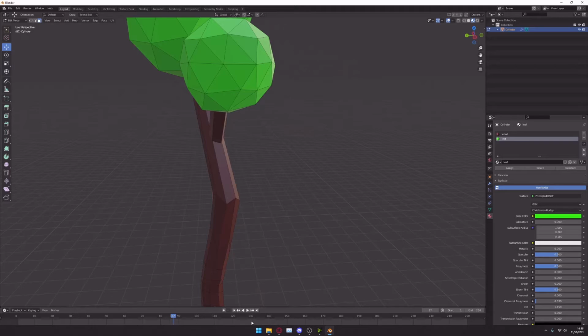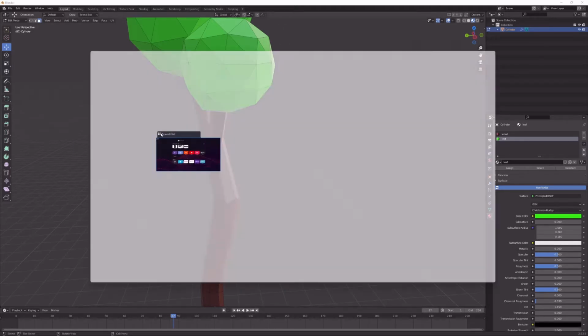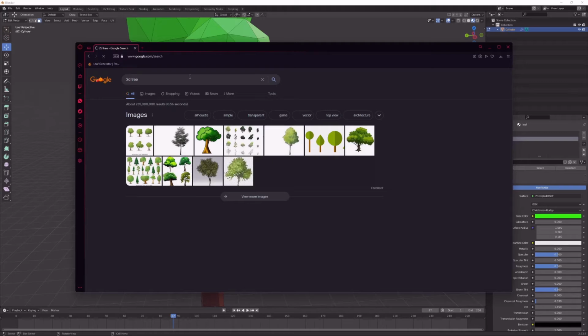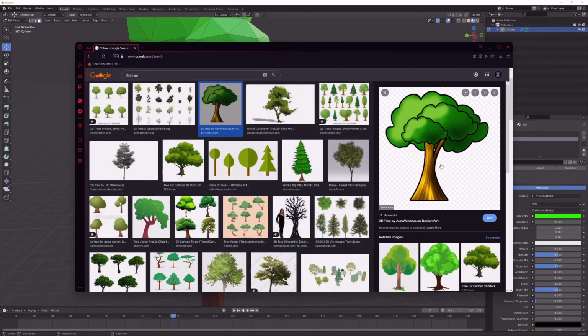Well, what do I mean exactly by that? I'll show you now. So if we look up, as an example, a 2D tree, you can see how it is. It's like a flat tree, right? Just a flat tree. You can see there's no depth to it. You can't see, is there a crack in the tree there?